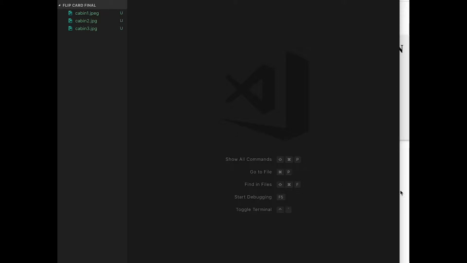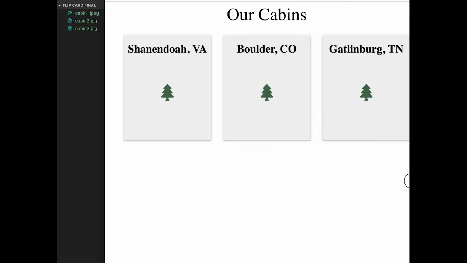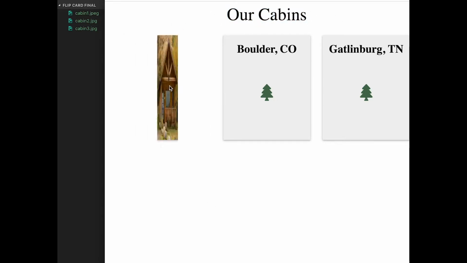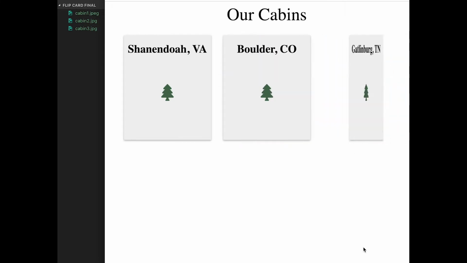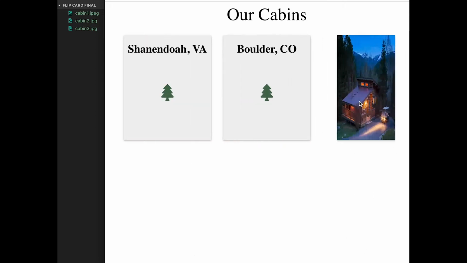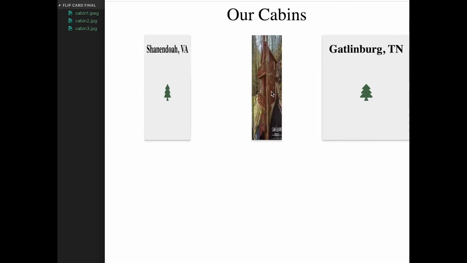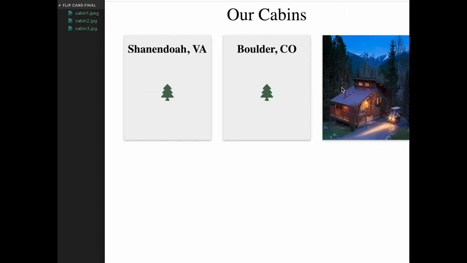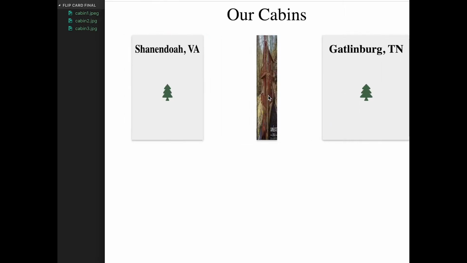Hey guys, in this video we're going to be making a flip card system like you would see on an e-commerce site, and we're only using CSS to style this thing, so there's no JavaScript at all. So it's just going to be like a little cabin website. You have a Shenandoah, Boulder, and Gatlinburg, Tennessee cabins, and as you hover over these, they just flip around to show you a picture on the other side.